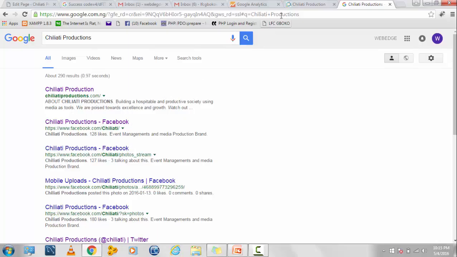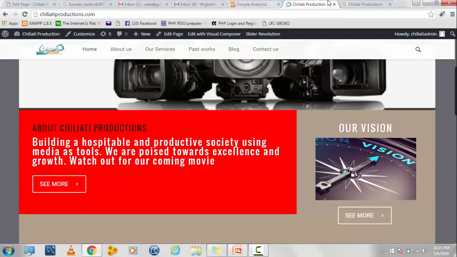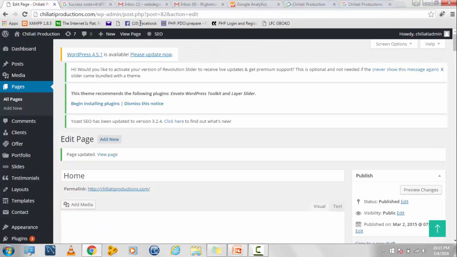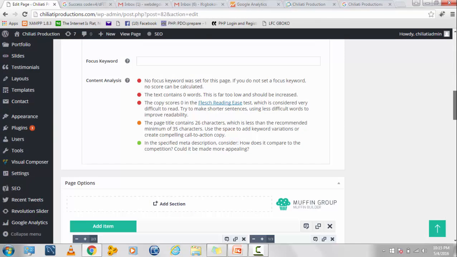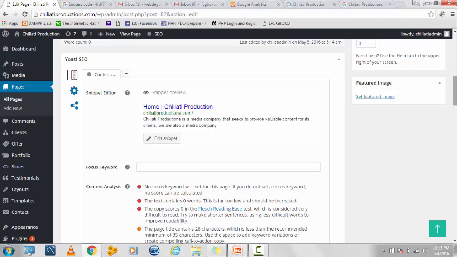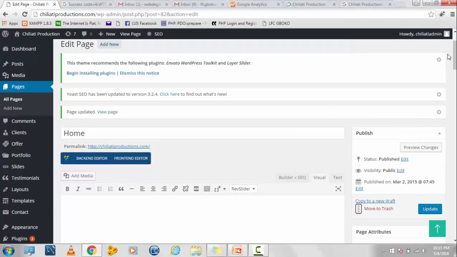About Chiliadi building a sustainable production. Okay, yeah, but if we check it by this evening, it would have changed to what we used here. So there are other things to know about SEO which we'll do in a subsequent class, but now you know what the plugin is for. You can read up on SEO yourself and implement it. Okay, so that's basically it.